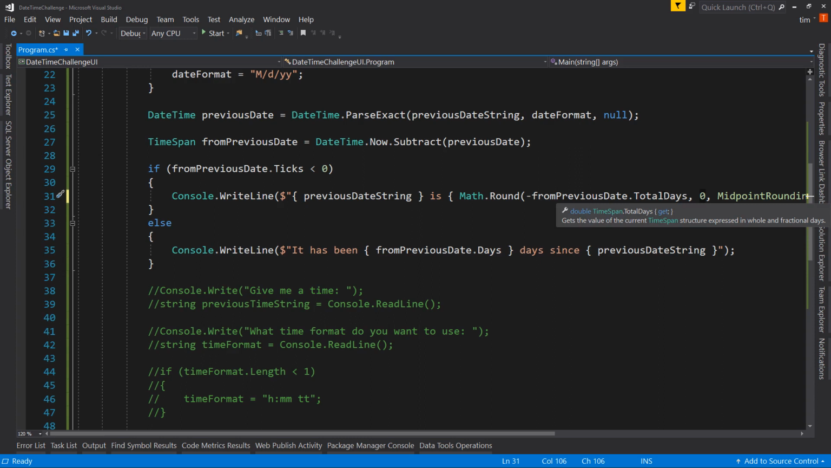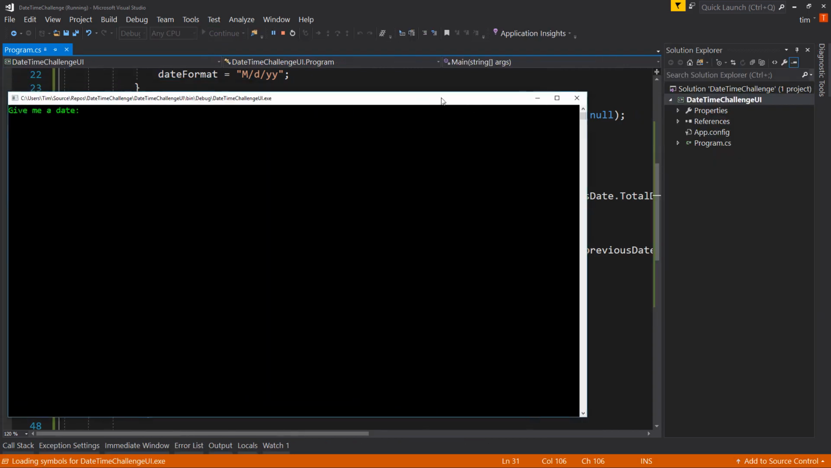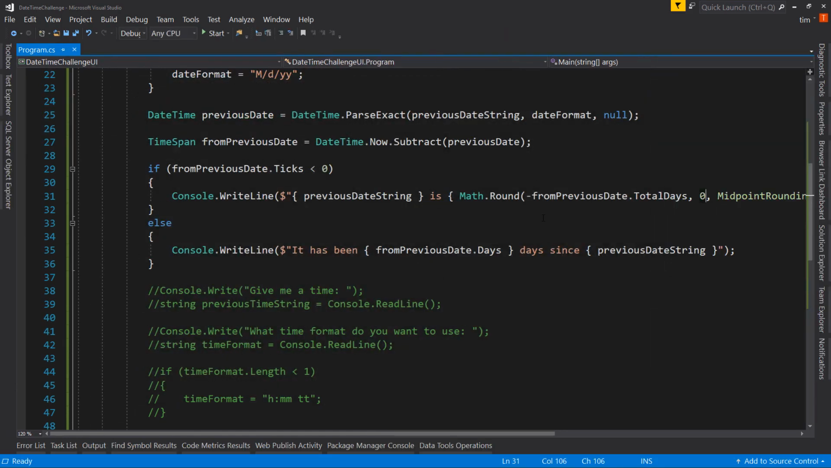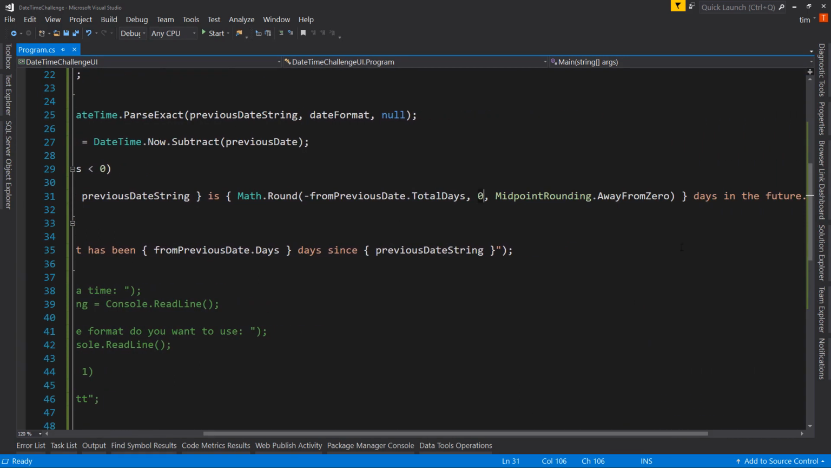So now let's leave total days, because we don't want just days. Otherwise, it's going to say 0. That's our truncated rounding. Let's run this again. And this time, let's say 11, 30, 18. That's November 30th. And it's 1 day in the future, because we rounded up to the nearest whole number, since 0.99 rounds up. So there we go. And we should probably put the same functionality down below.